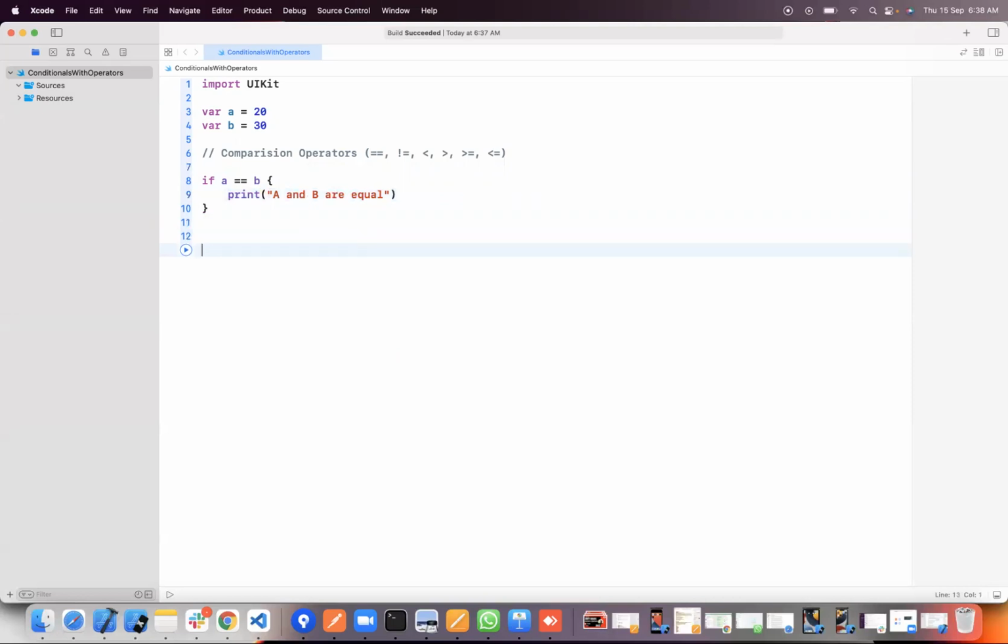I want to put one more condition here. If A not equal to B, if this condition is true, what can we display? A and B are not equal.